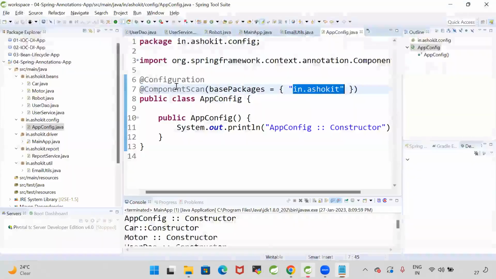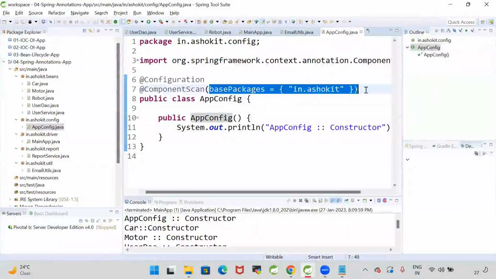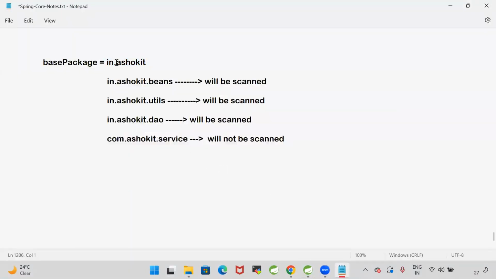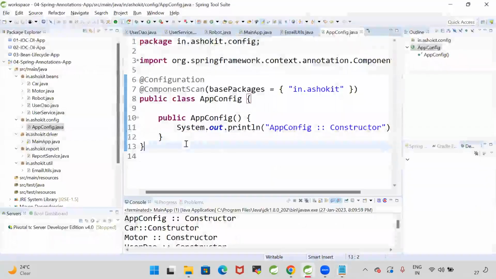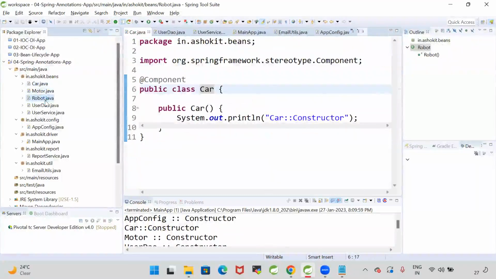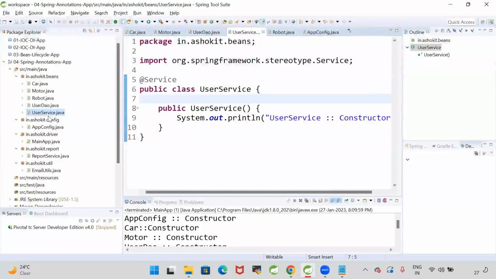So whenever you go for the component scanning concept, we need to follow the base package naming convention. It will scan any package which is starting with in.ashokit. In.ashokit.beans, this package will be scanned. What is the meaning of scanning the package? It will check all the classes in that package, and it is going to identify whether those classes are represented as Spring Beans or not.